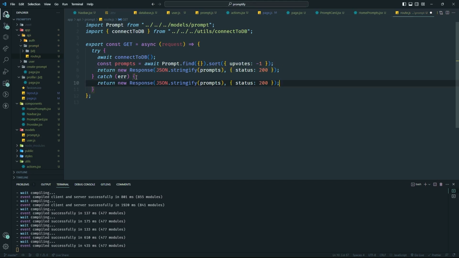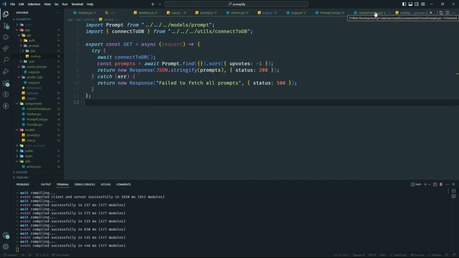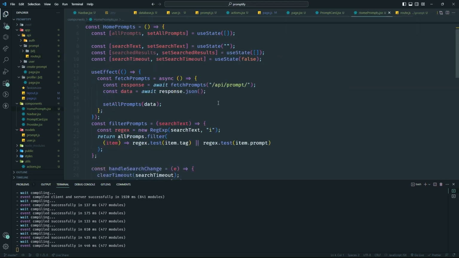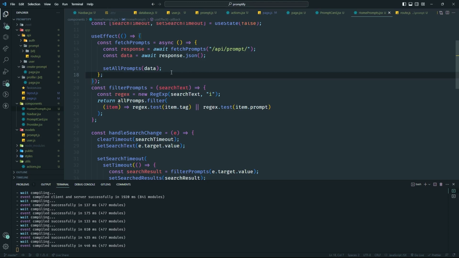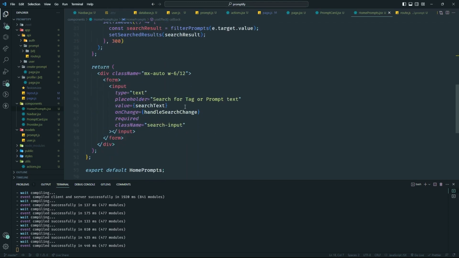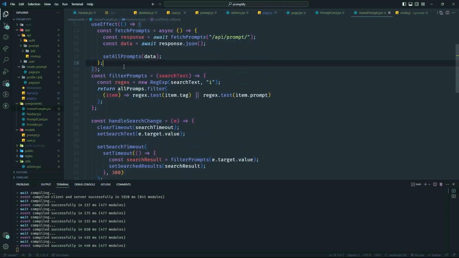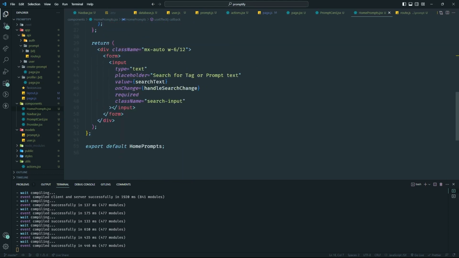If not, do an error. Let's say fail to fetch all prompts, with 500. And yeah, that's good. Let's see what we're doing over here. So we're fetching it. I hope this shows up. We also want to make sure we are fetching it in the right places in here.